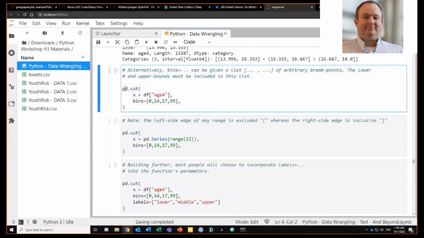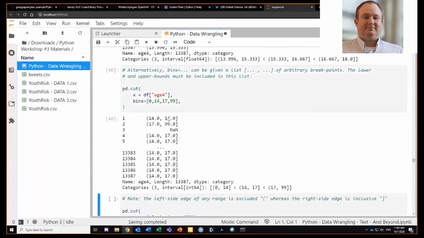And that's where this next option comes into play. pd.cut, age, and then I use square brackets. So instead of just a single number for the number of bins I want, I can give it a list. So for bins, I've given it a list where one category is 0 to 14, one category is 14 to 17, another category is 17 to 99. So I do have to define my lower and upper bounds. But if I do that, Shift Enter, I can see a cleaner cut, which might represent some theory that I have, or just a tidier way of making my data discrete.